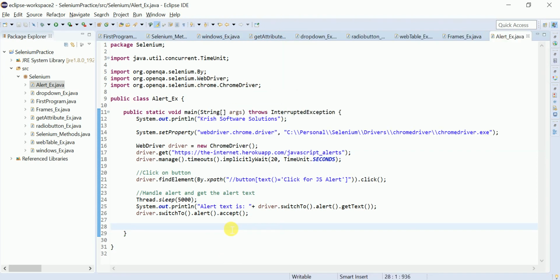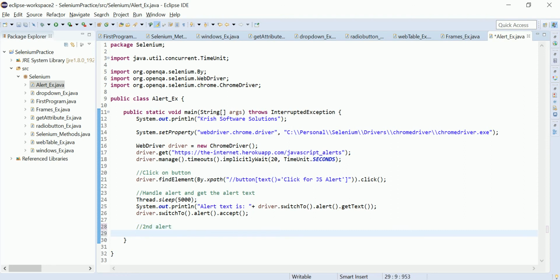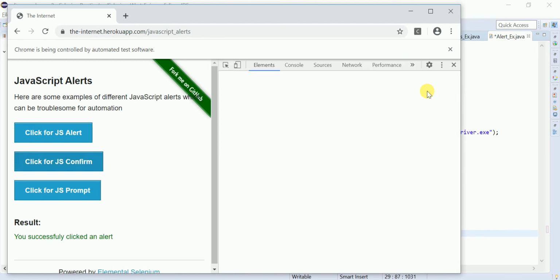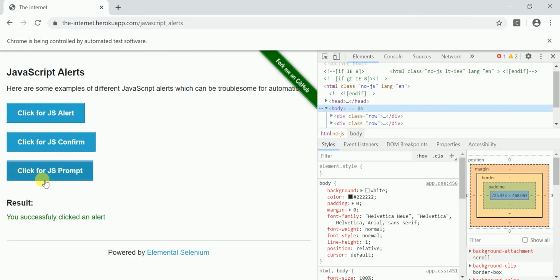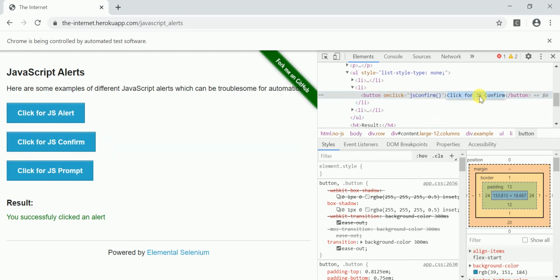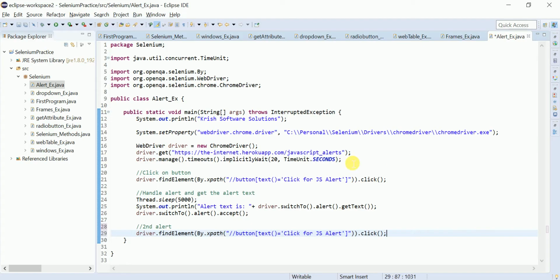Similarly, I want to work with the cancel button also. How can we do that? That is not there for this alert. Let me work with the second alert also. We need to click on it, right? So the same syntax I am using here. Or let me inspect this, the second one. Okay, here this is the text. I'm just copy pasting here. It should work. Okay, fine.